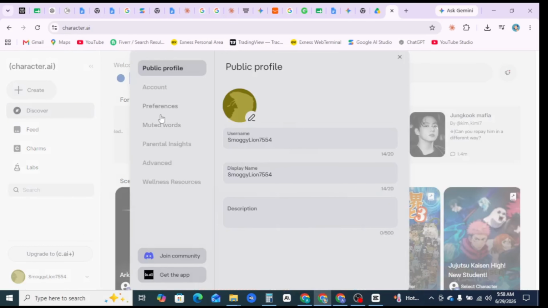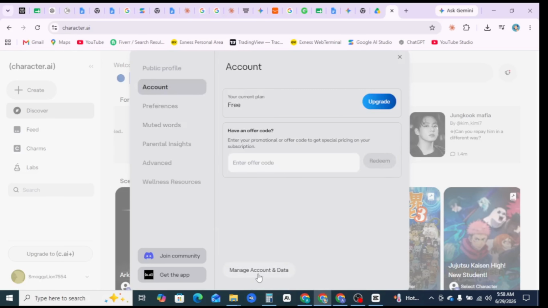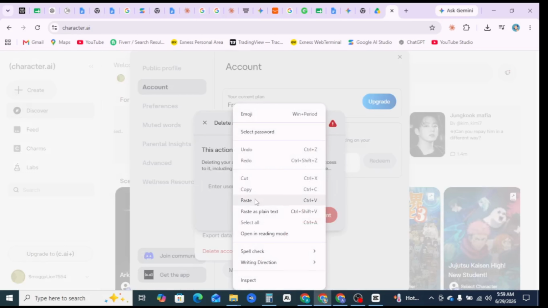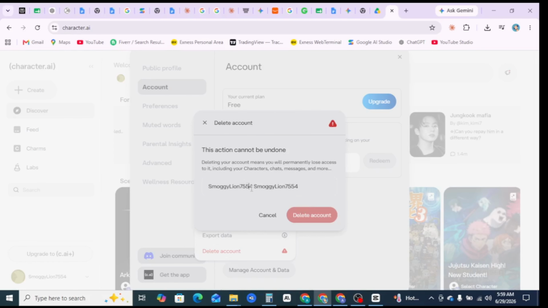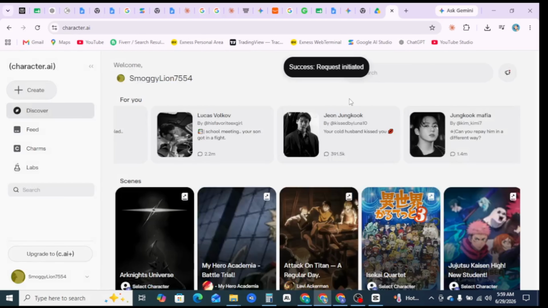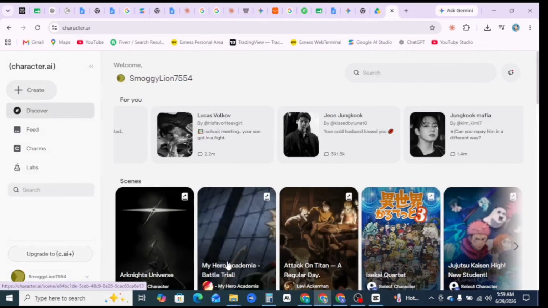Step 8. What happens next? Your login access disappears immediately. You cannot log back in. Your public profile removes itself within minutes to hours. Backend cleanup happens over days to weeks as the system processes the deletion across all servers. Chats, characters, and personal data are erased from your primary account. Some compliance and security logs may be retained by Character.AI for legal audit purposes, but your active data is removed.